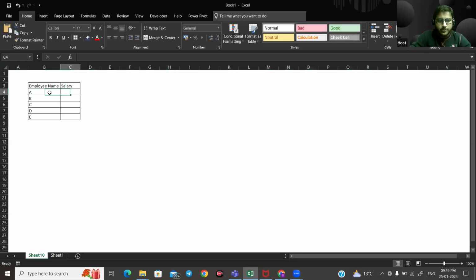Now the salary is 25,000, 20,000, 20,000, 35,000, 17,000, and finally it's 1,50,000. So these are the salaries that are available for various employees. What's the total salary? It's 2,47,000. That is the total salary that is available.